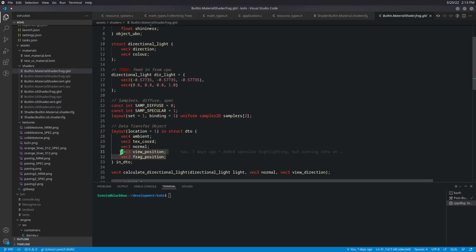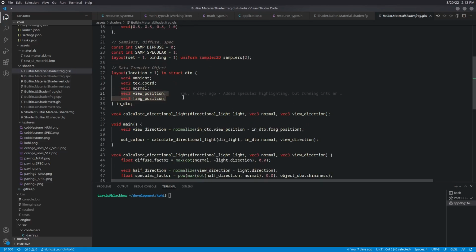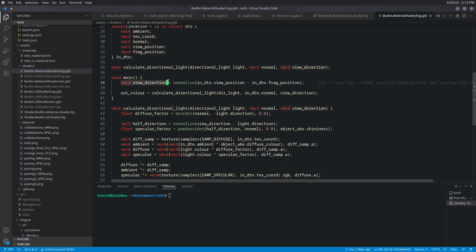So as we added in our DTO on the other side, we have our view position and our fragment position. Again, those have to be in the same order as they are on the other side. When we calculate our directional light, we have added a new parameter to this. So that is view direction. That is where we're going to use this view position and fragment position. So the view direction is calculated by taking the view position and subtracting the fragment position from that. So that gets our direction from the camera or the view position to the surface that we're actually looking at. And we go ahead and pass that to our calculate directional light.